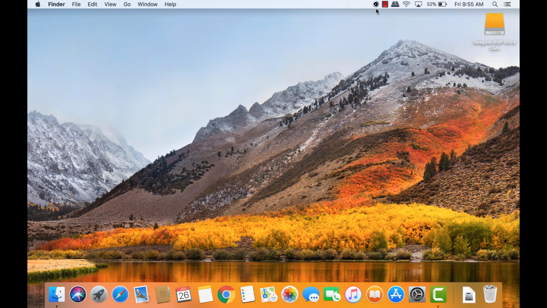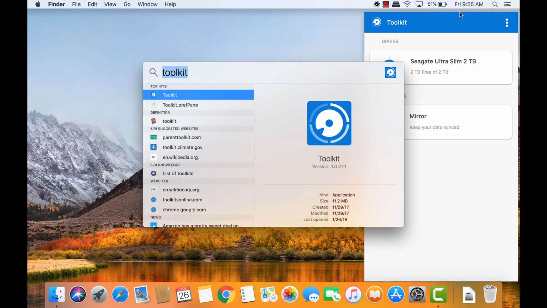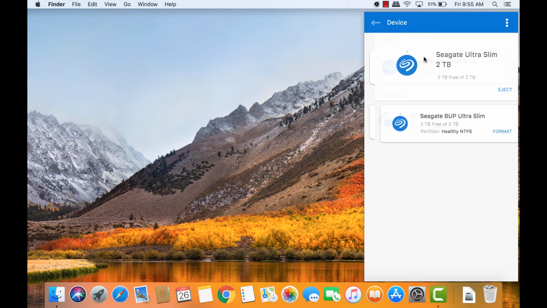After connecting the drive, click the Toolkit icon in the taskbar. If it's not running at the moment, search for it using Spotlight, then click it to start it up. Verify you're in Toolkit's main menu by checking if there's a left-facing arrow in the top left corner. If there is an arrow there, click it.